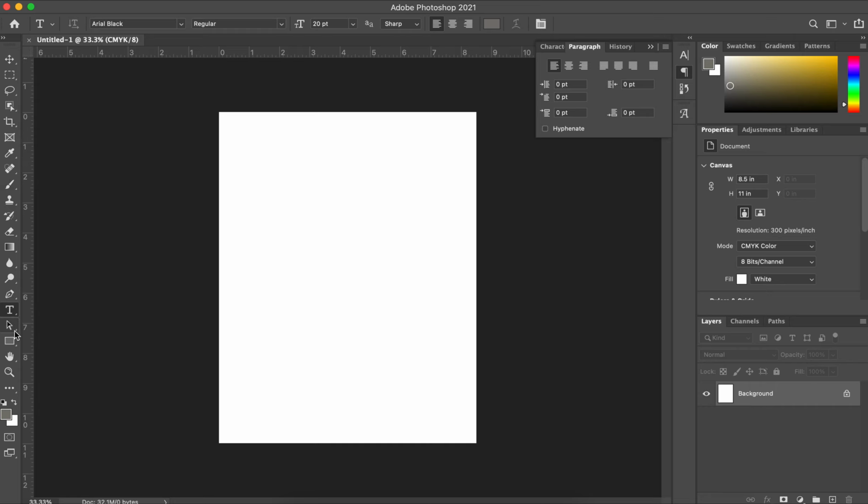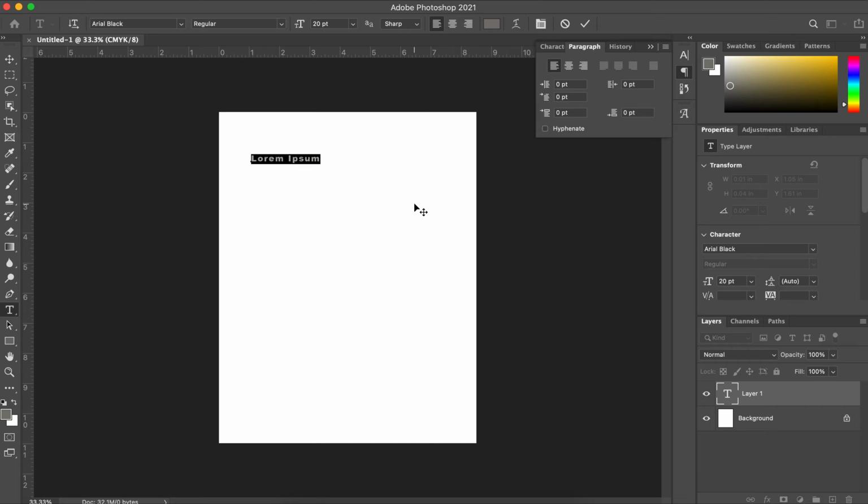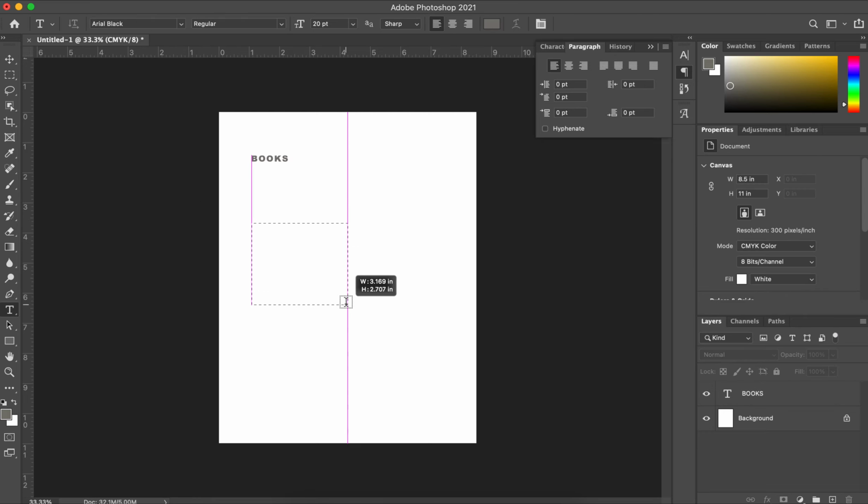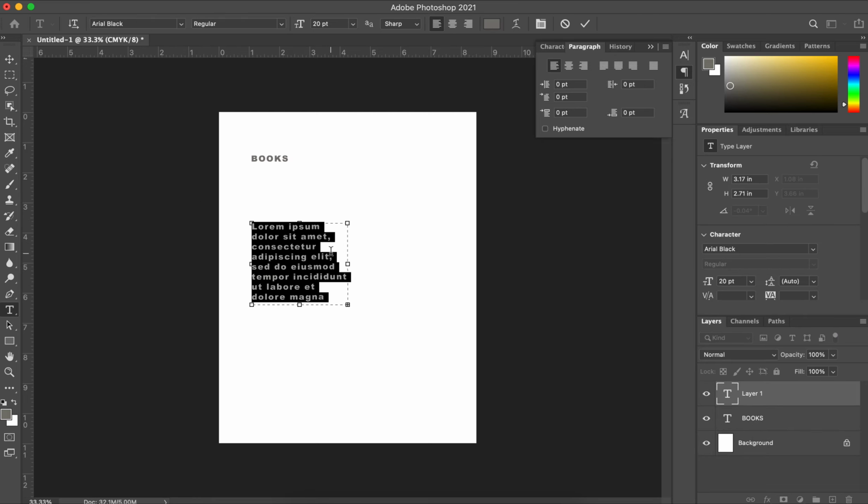Now I have my type tool here, and I can access it with a shortcut pressing T on my keyboard or clicking on it. Now if I click, I get a line. If I click and drag, I get a column. So let's start to play with these.